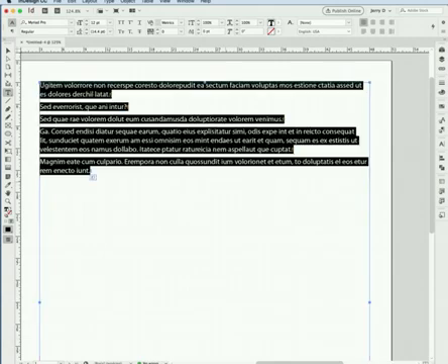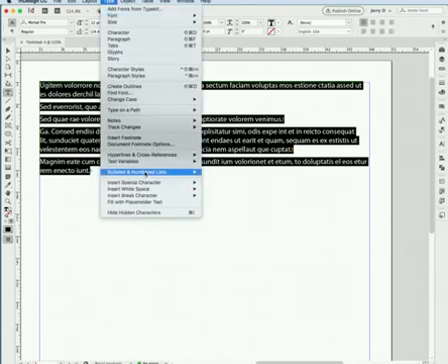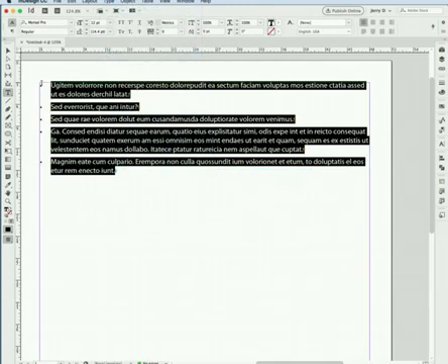So we highlight our 5 paragraphs, go up to Type, drop down to Bullets and Numbering, and say Apply Bullets. As you can see, we have our typical circular bullets, and we're going to do a couple of things with those. We're going to change them to square bullets. We're going to give those square bullets a color, and we're also going to take out the space between the bullet and the text.